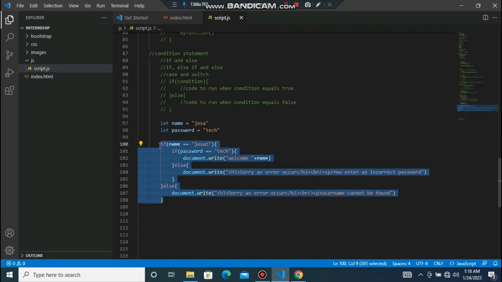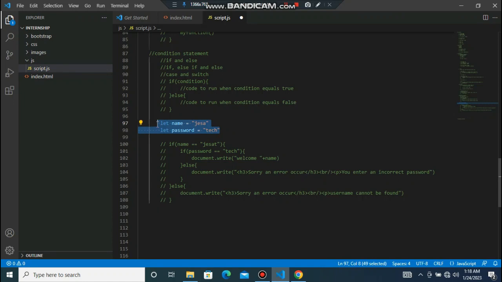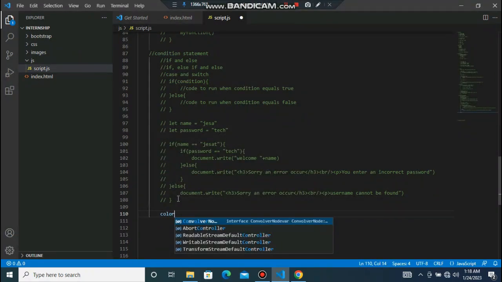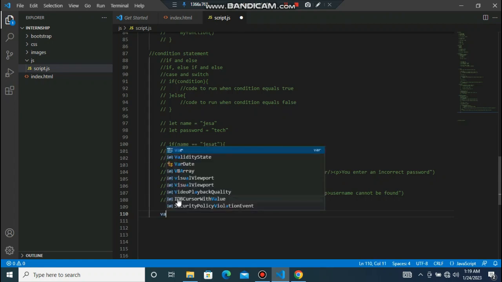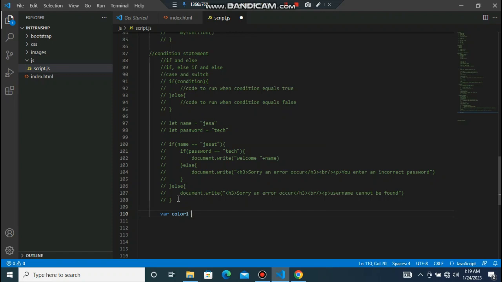Okay, what of the else if? In this case I'll be doing a different scenario, so I won't be using username and password. I'll say I have four different colors. Before I get to that, let me just quickly introduce another topic so that it's easier for me to work. Okay, no need, I'll explain that one later. Let me just finish this up. So I'll do var color1 equals yellow.